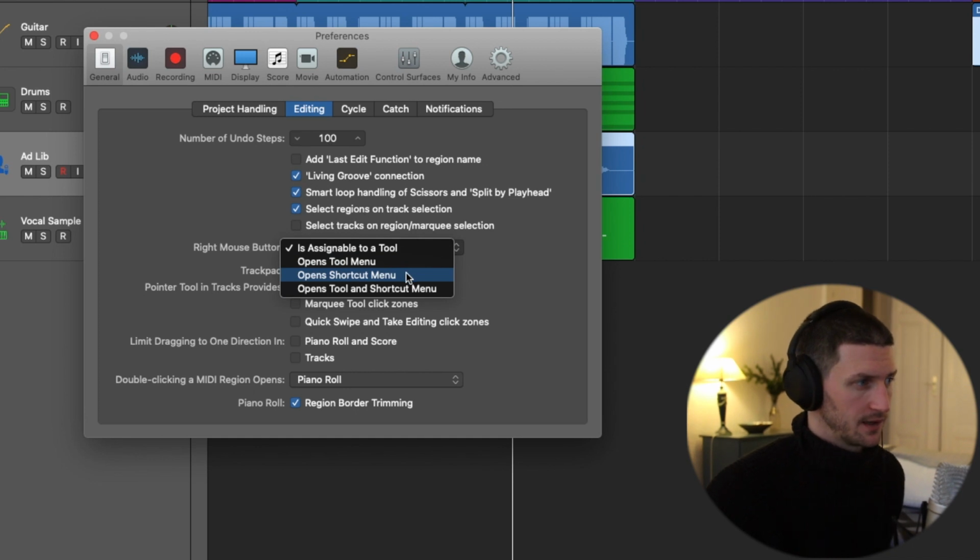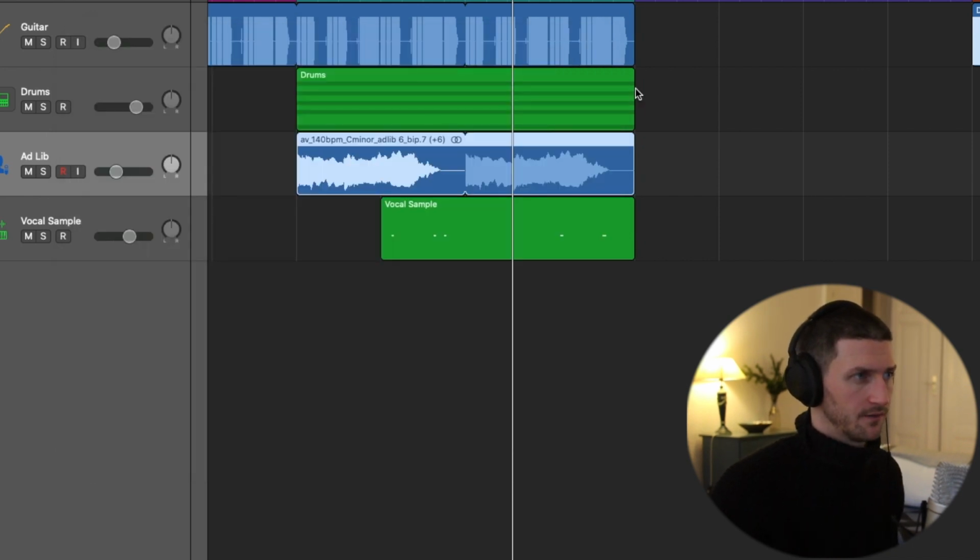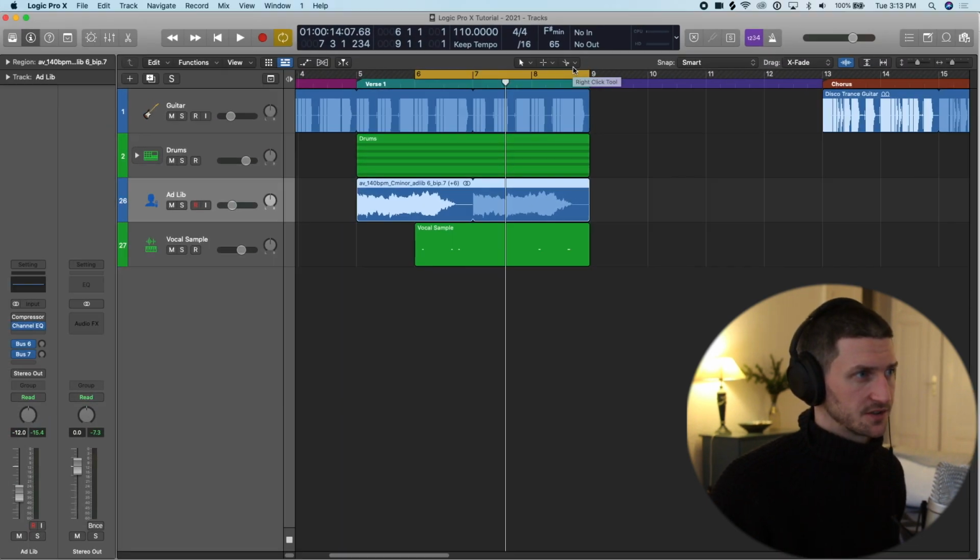You can make it open a shortcut menu. It really is more of a workflow comfort thing. I like to have my right click as the scissors. I've just got used to that.